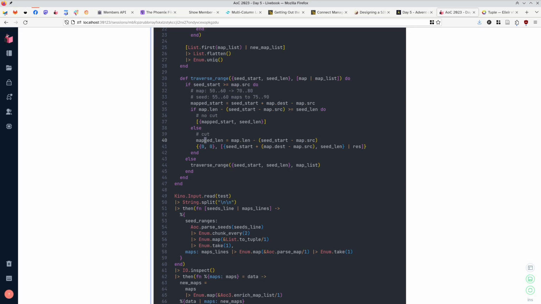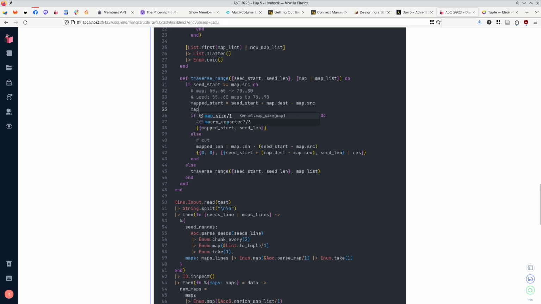But in the other case we have to cut. So the question is, how much is our new seed going to be? And I think it has to be this, right? Which is going to be strictly less than seed length. Now we can save this. So mapped length is this. Now this is max mapped length.